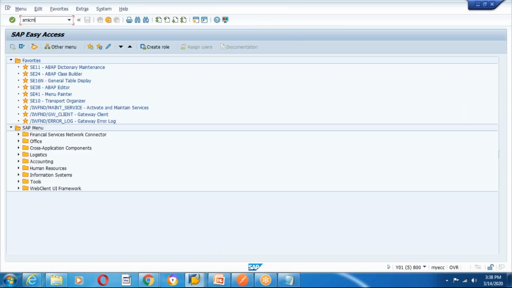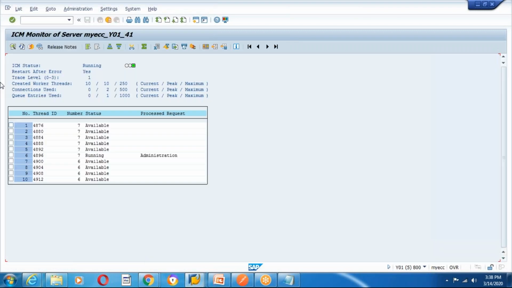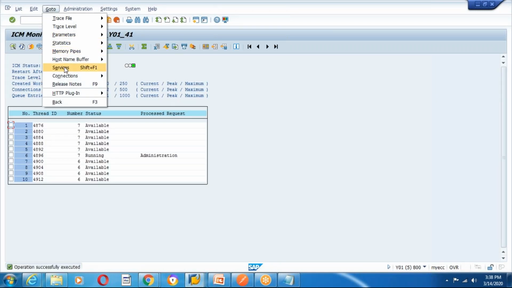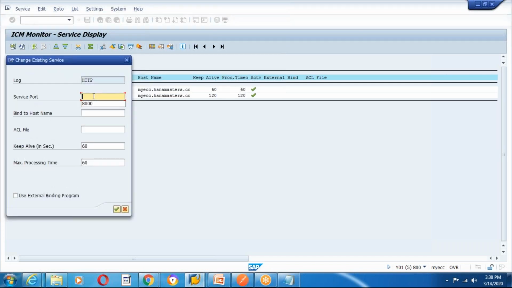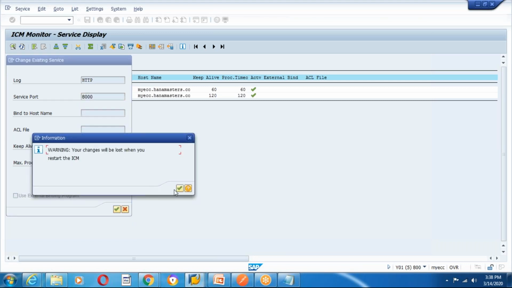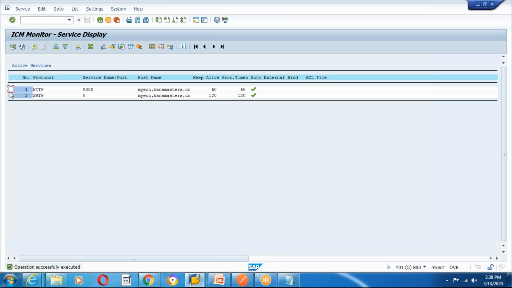Okay, SMICM, and go to services and change, maintain 8000. See, here we maintain the 60 seconds max. So after the 60 seconds, you are going to get a timeout error. So see this service and activate. So these are basis activities.